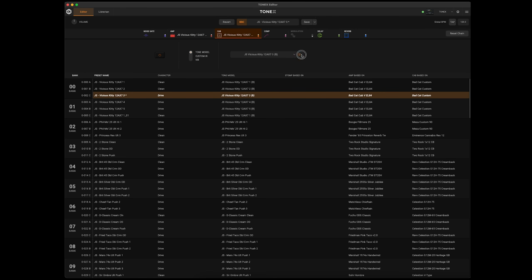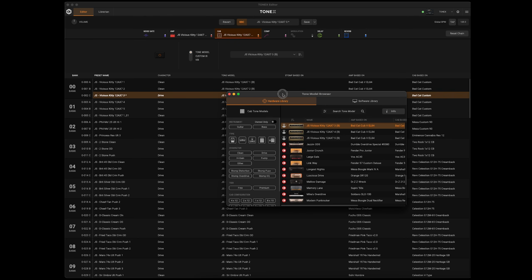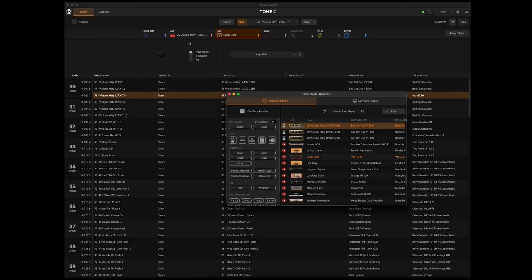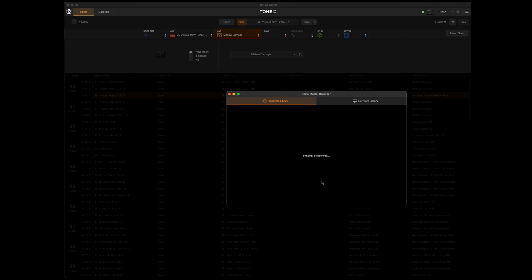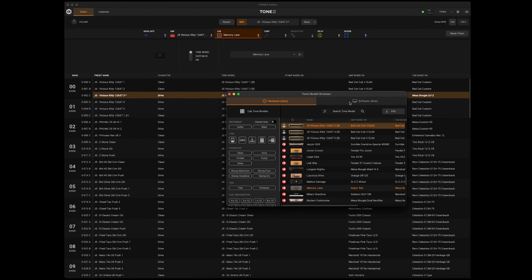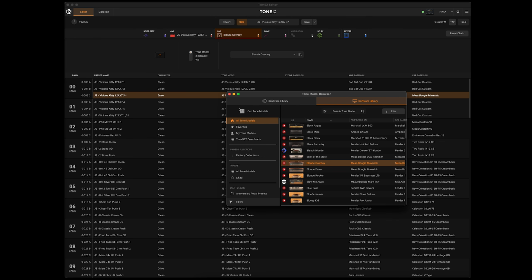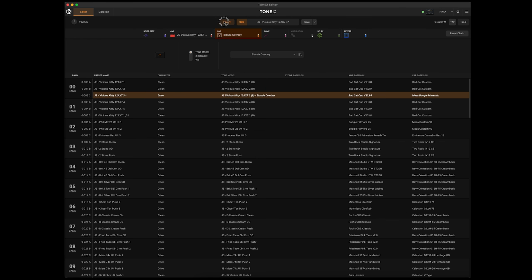Again, we have a pop-up menu here that's going to allow us to choose only cabs from this pop-up menu. You'll notice that the amp is not changing, but I can go through and audition different cabs with that tone model. Again, we can access the hardware or the software library here and have it update just like that. Again, if we don't like the changes we made, we hit the revert button, we end up right back where we started. So very cool there.